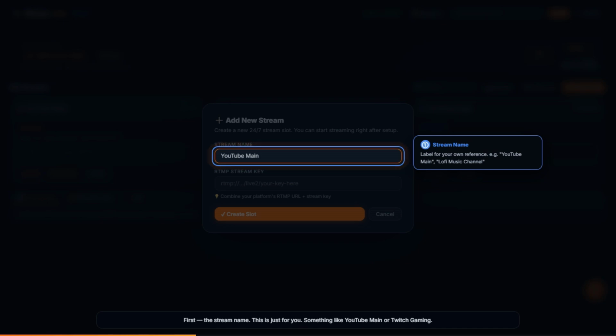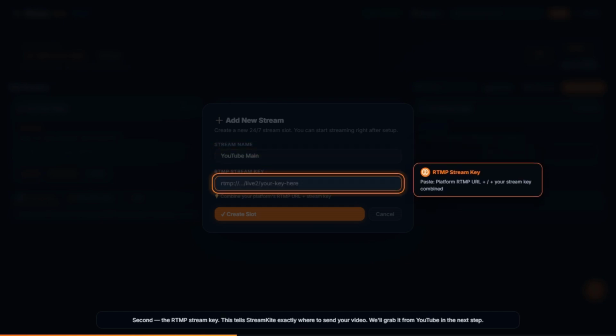Second, the RTMP stream key. This is the unique address that tells StreamKite where to send your video. Every platform gives you this. In a moment, I'll show you exactly where to find it on YouTube. For now, let's grab that key.